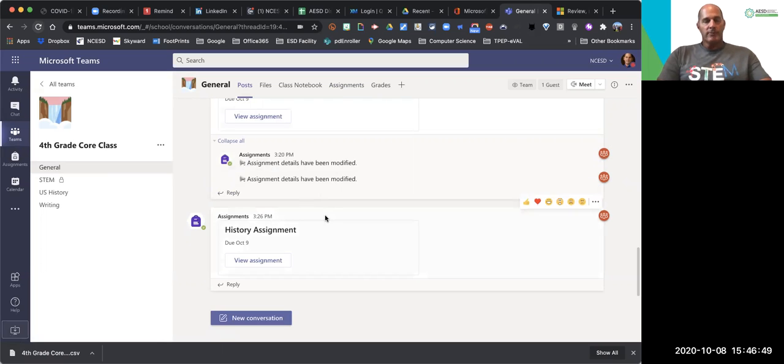Students also get notifications if they've turned those on for their desktop that fly in from the side, as well as they get an activity notification. They also get a chat notification if you make comments to the assignments. So I'll show all of that as we go.